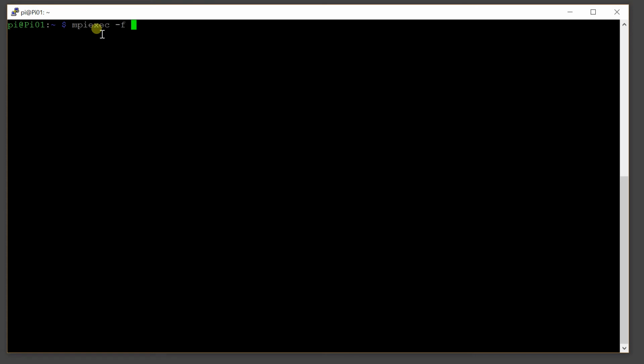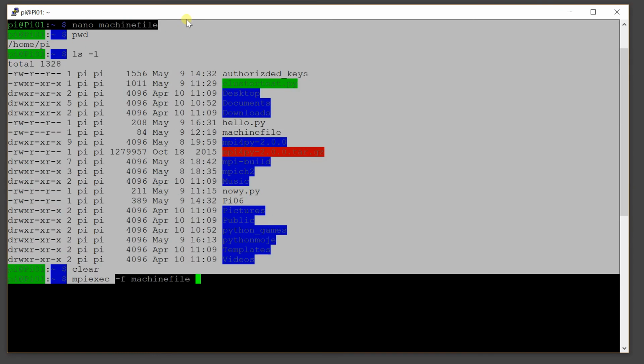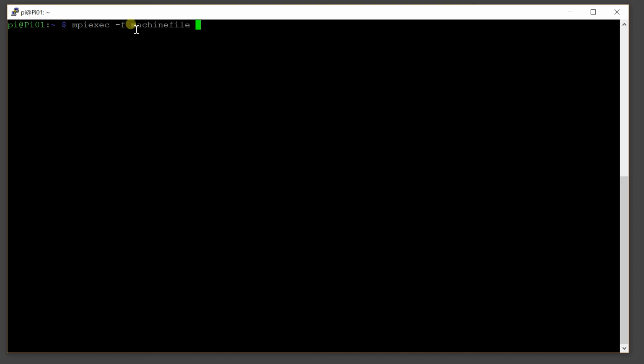mpiexec, machine file. I need to give the name of that file because that file contains all the IP addresses of all of my nodes in my cluster. So I'm passing the IP addresses of all of my nodes, and I have to say how many nodes I want to use. I want to use 6 nodes in my cluster, all of them. I can use 1, I can use 2, up to 6. I can't use 7 because I don't have 7 nodes. It's going to return an error to me.